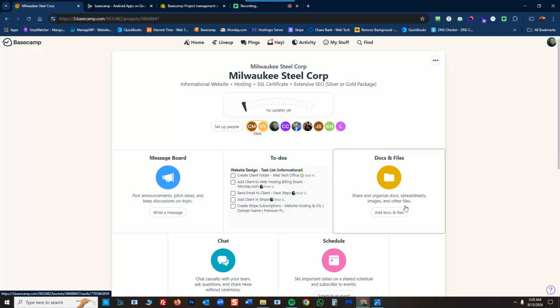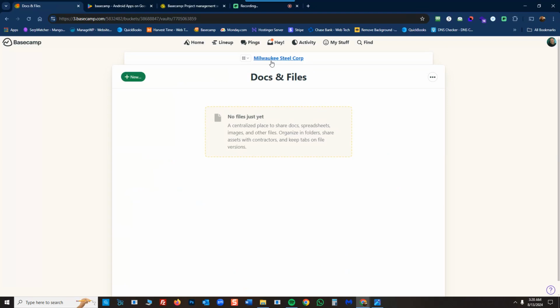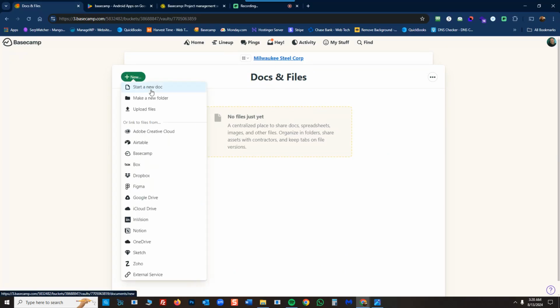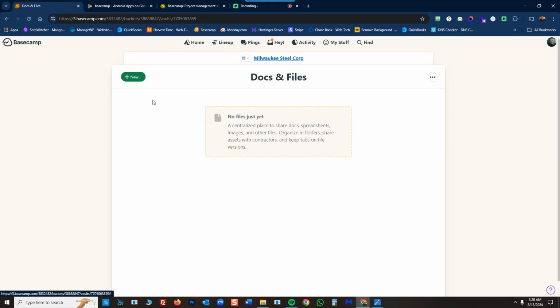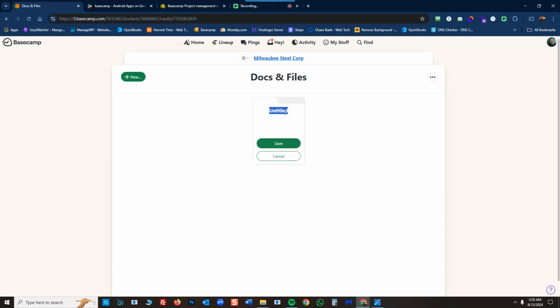In this docs and files area, you can easily go in and add any files that you want to share with us. If you have PDFs or Google Docs or images, anything, you can add all those here. You can create a new folder if you want. You can name that pictures.